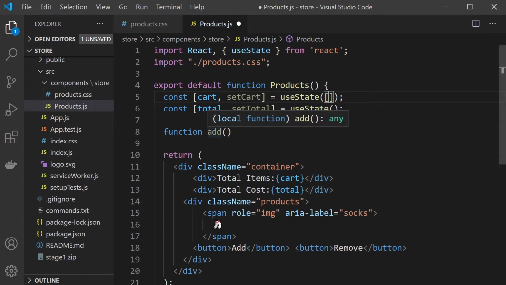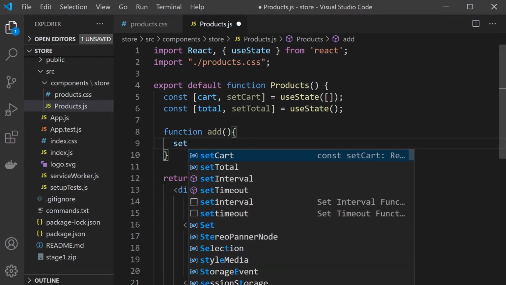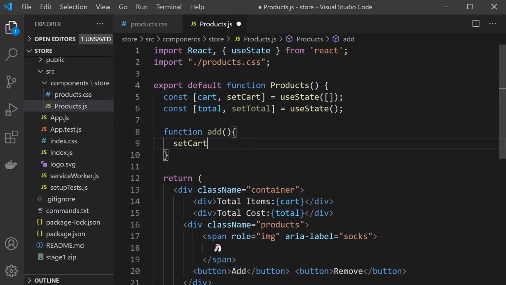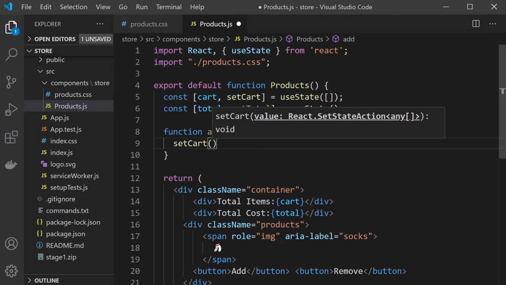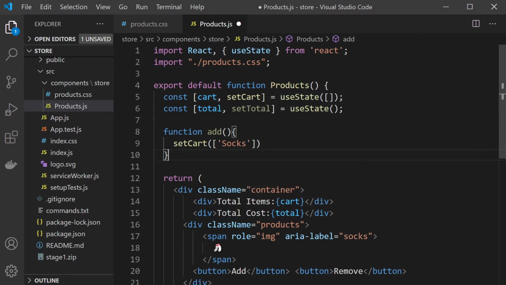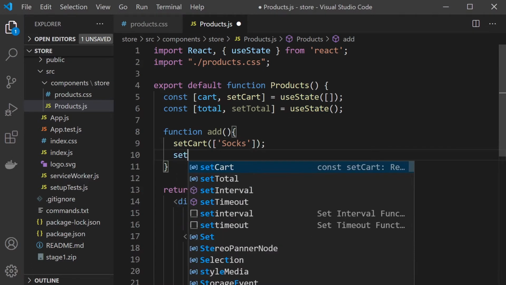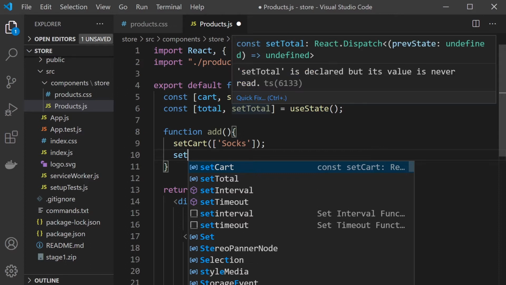So function add, and then we now need to set the cart, because remember, in order to get data inside of a state, we need to use setCart. So we use setCart, and then we define what we want to add inside. In this case, it's going to be socks. So we're going to add these socks here to our state. And then we also want to set a cost of these socks. So these socks are going to cost, so let's set total. Remember, we're setting the cart with the item socks, and now we need to set the total.